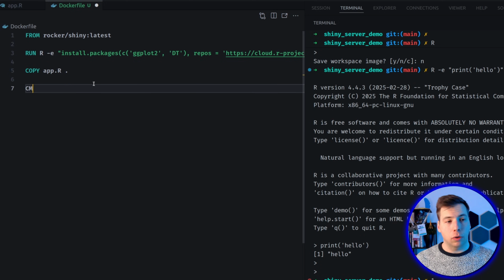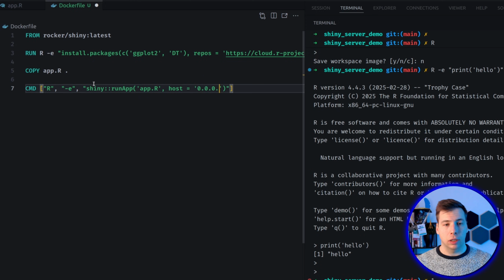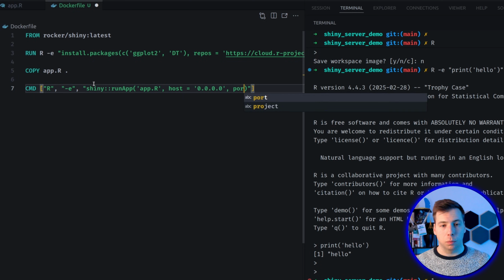And then we can use the CMD command. We call the R command with the -e flag again. And then we can execute the shiny runApp command like we did before. So we say, okay, let's run this app.R file. Let's specify a host like before. This time we're again using 0.0.0.0. And then we specify that the port will be 3838.